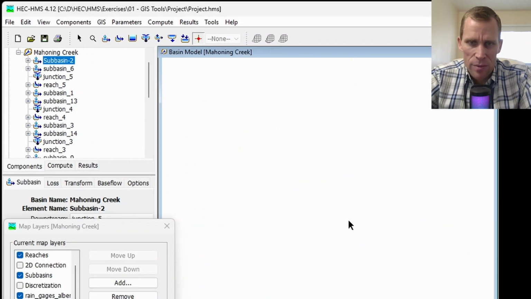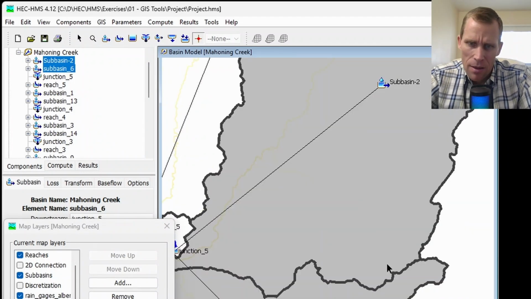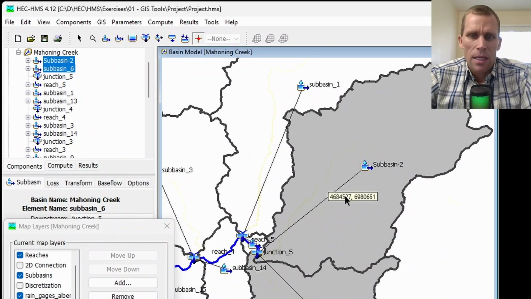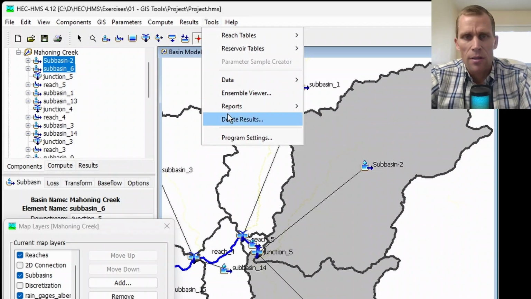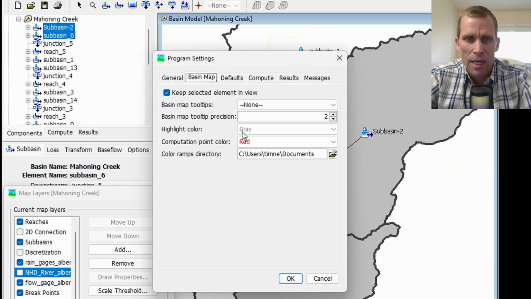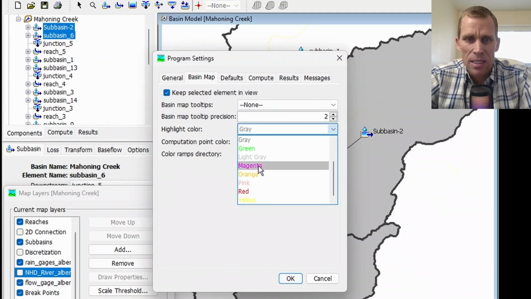I might have to zoom in here to make sure. Yeah, okay. So I'm going to merge these two subbasins now. And if you have trouble seeing the coloring, the tutorial mentions that you can go to Tools, Program Settings, and then Basin Map and change your highlight color to something that might be easier to see, like magenta.